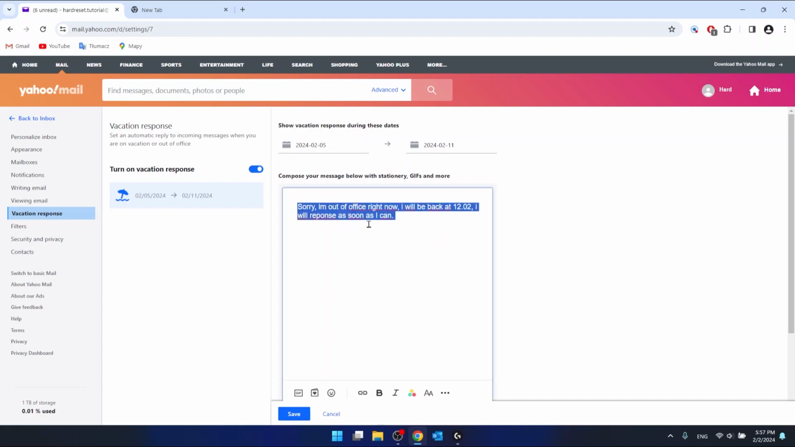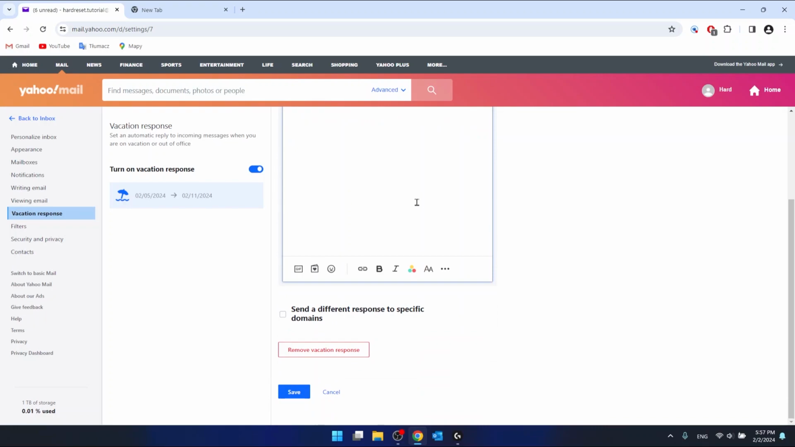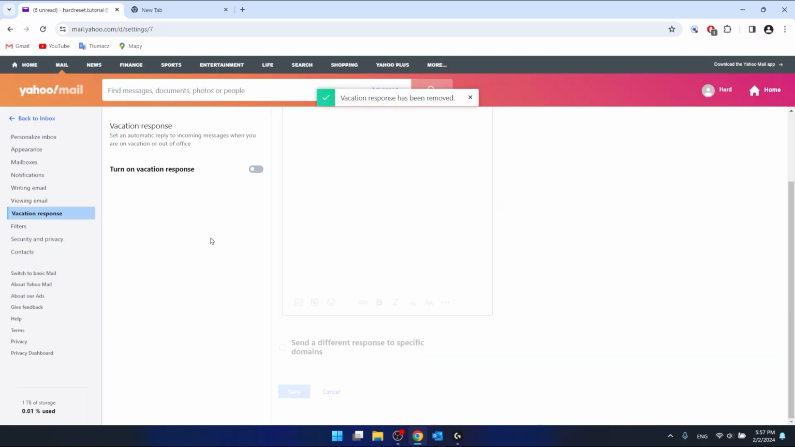Also you can edit the text that you wrote earlier, and if you go down a little bit you're gonna find remove vacation response. So if you want to remove it, just click on this one and accept the removing once again, and voila, this is it.